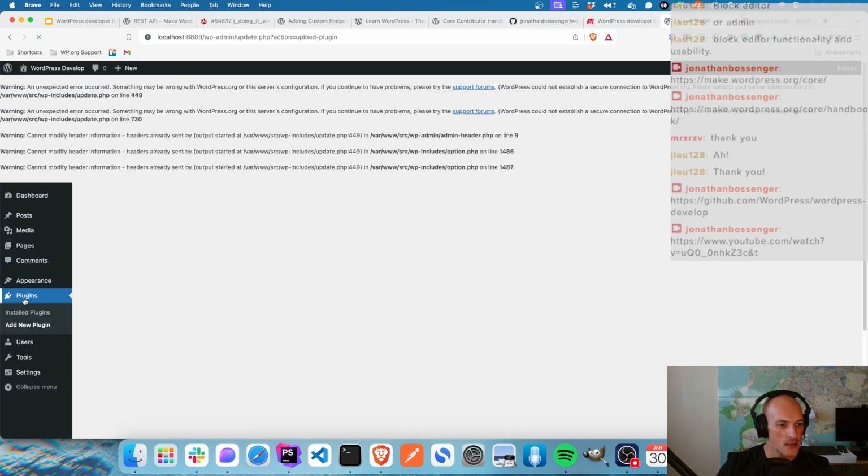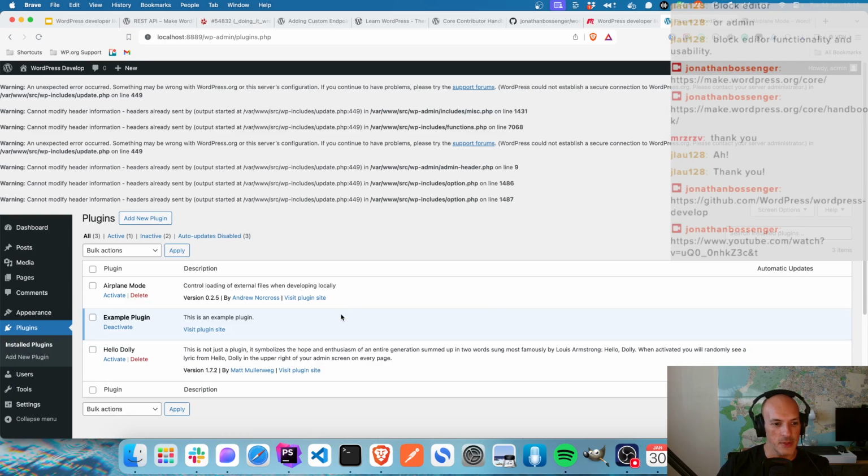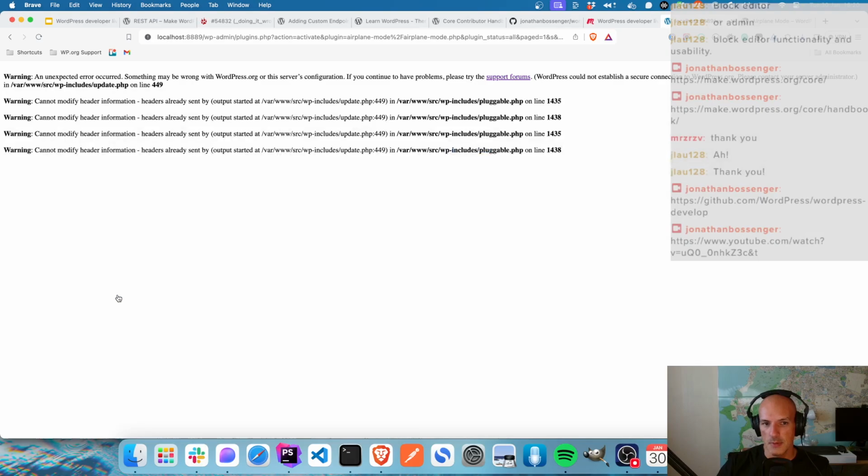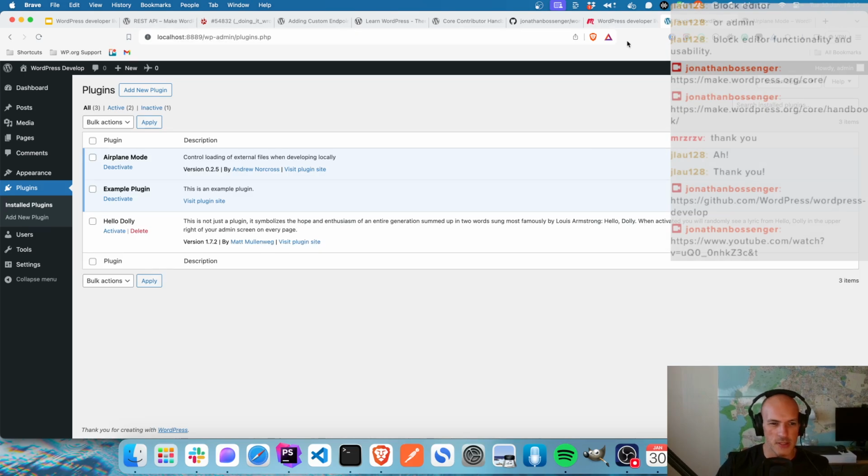Okay, this should be installed now. I get this on my local Learn development environment as well. Yeah, there's Airplane Mode. Activate it. If this keeps bothering me, I might just one day dive into why it's happening and see if I can figure it out. I'm pretty sure it's a Docker related thing. Okay, Airplane Mode is now active.